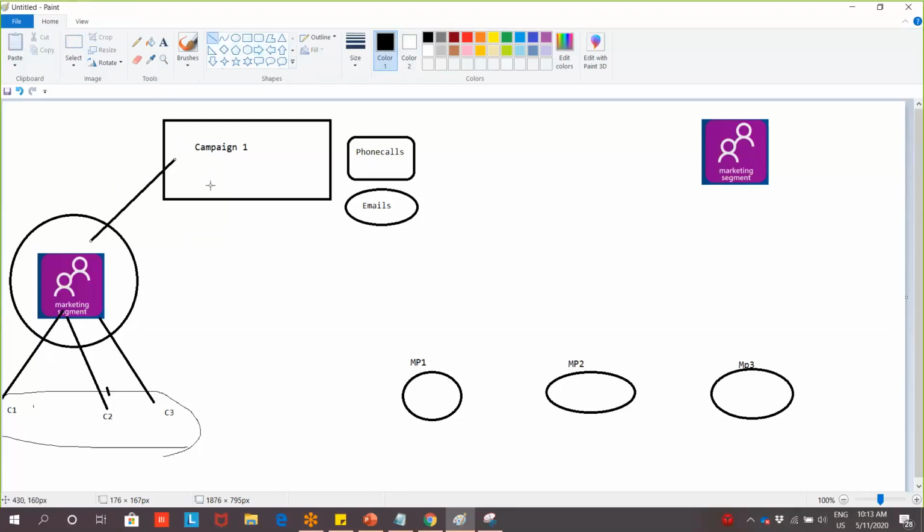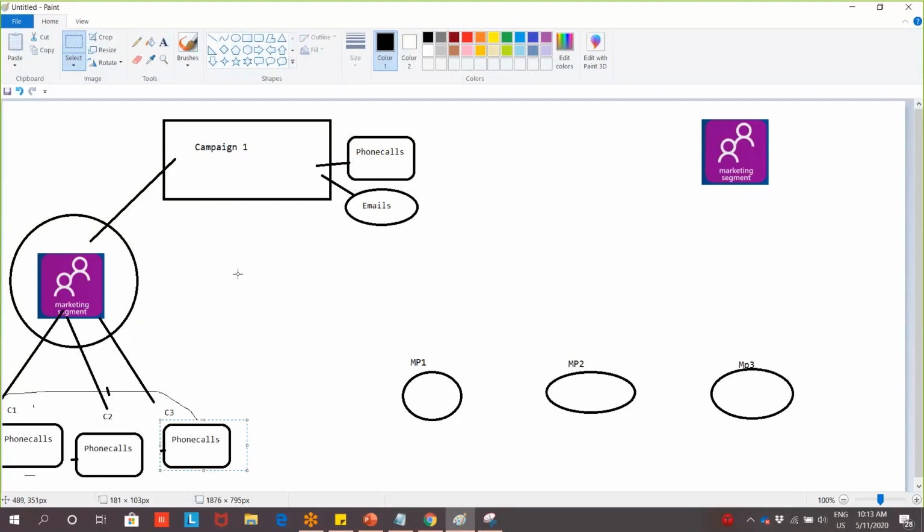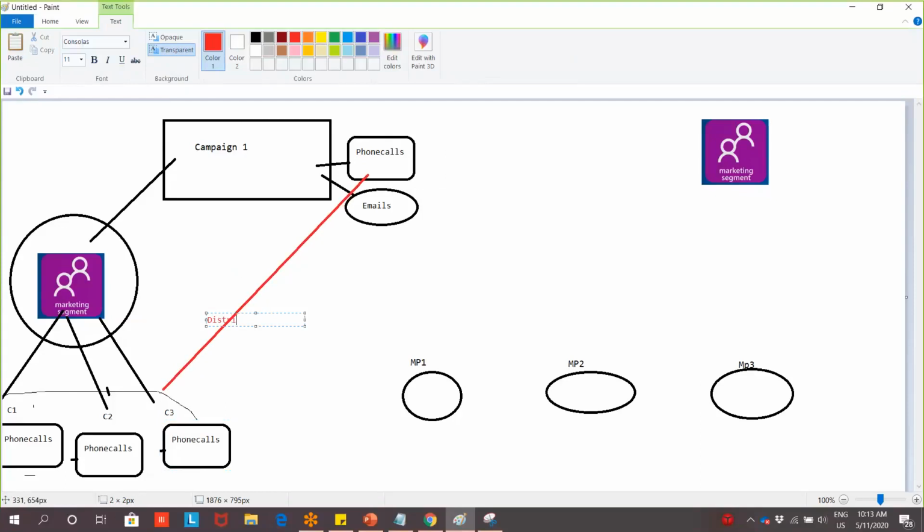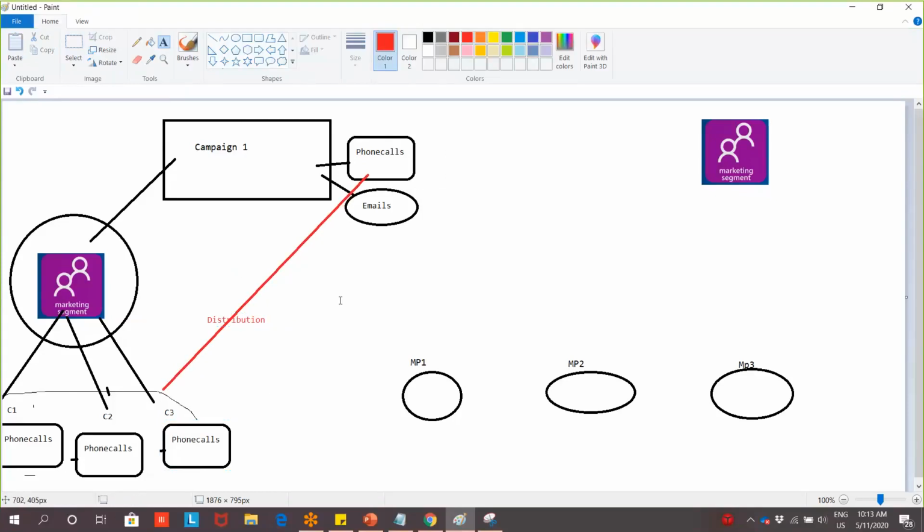Once I do this campaign, suppose I'm doing a phone call or email, any campaign activity, this individual phone call has to be assigned to these members. Instead of doing it one by one, this campaigning process should help me transfer this phone call activity across to my members. This transferring process we call distribution.